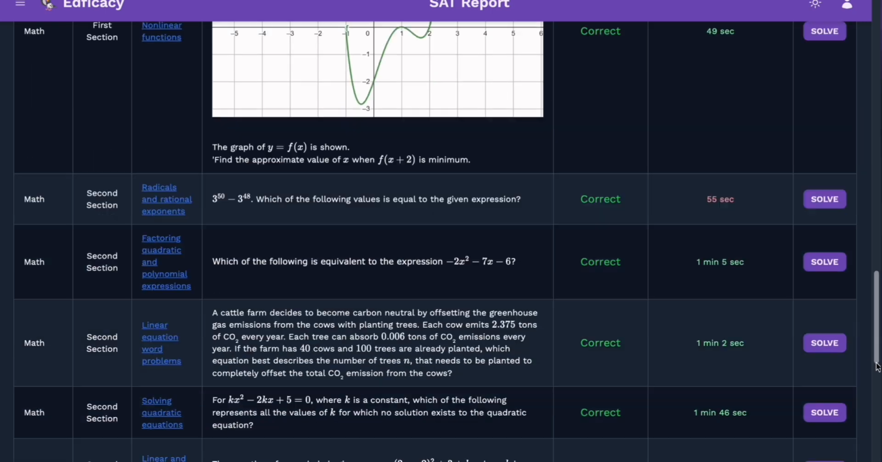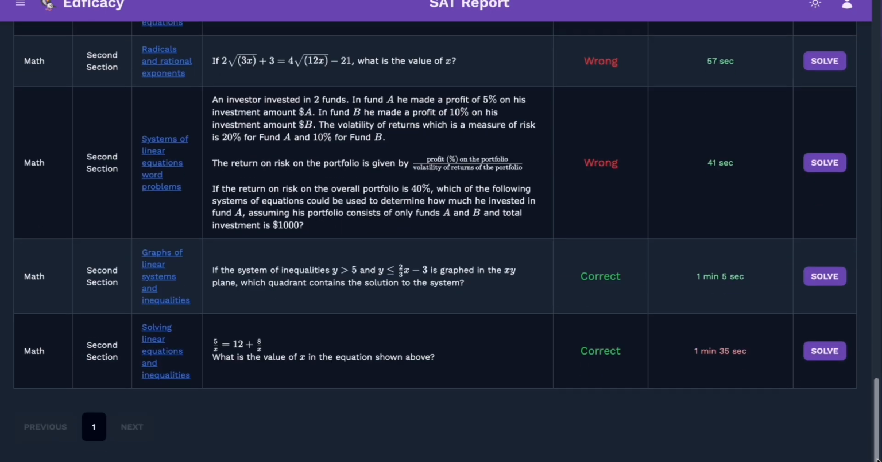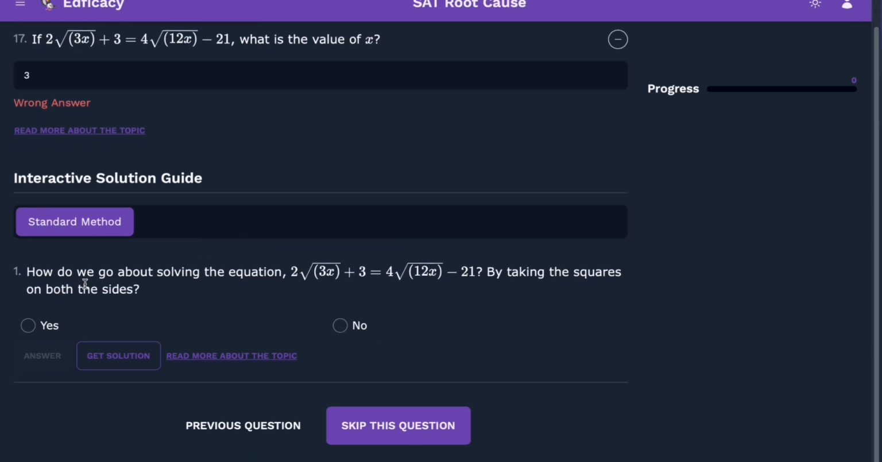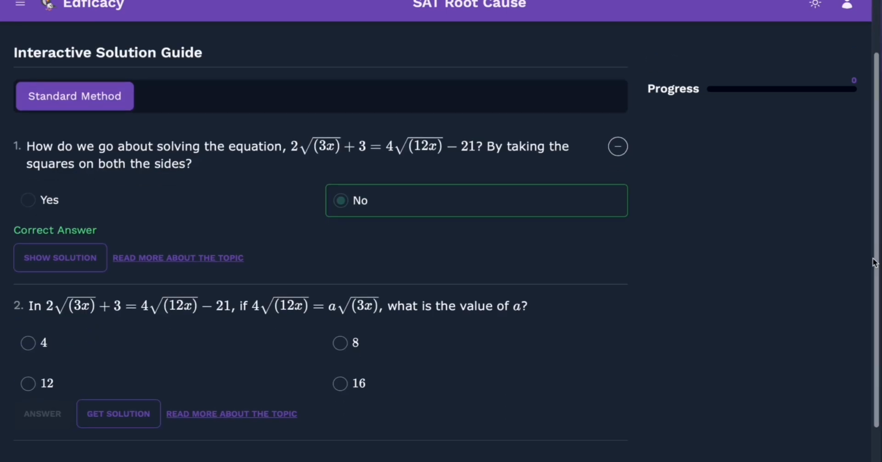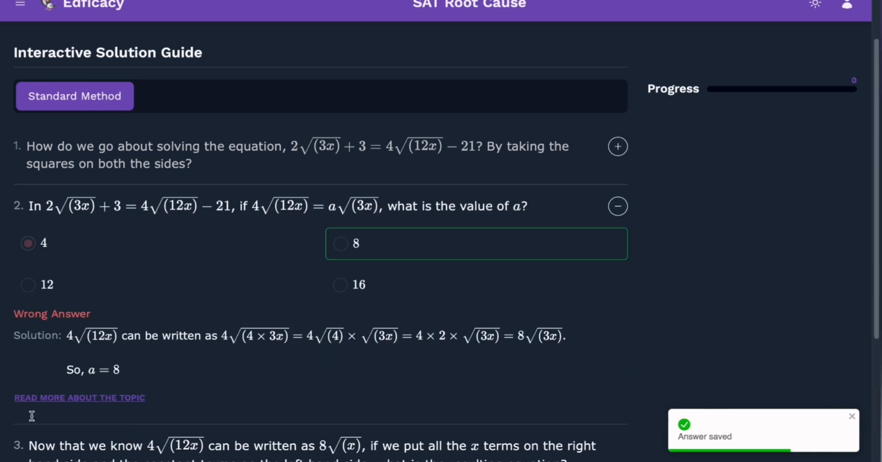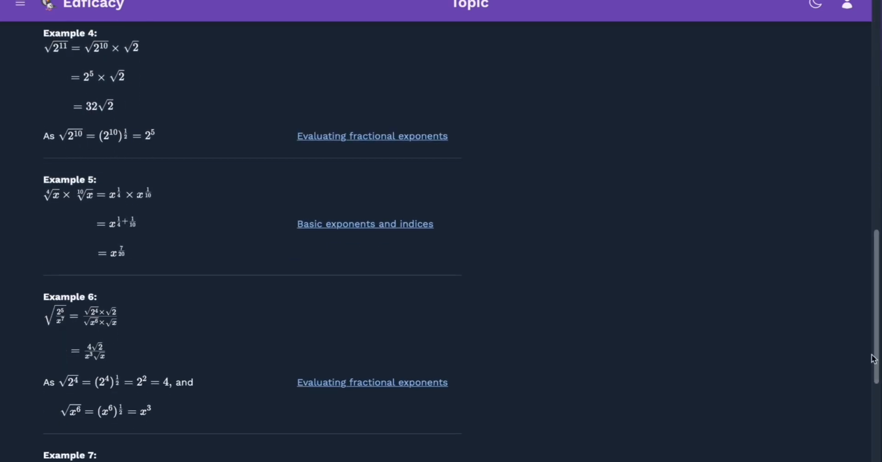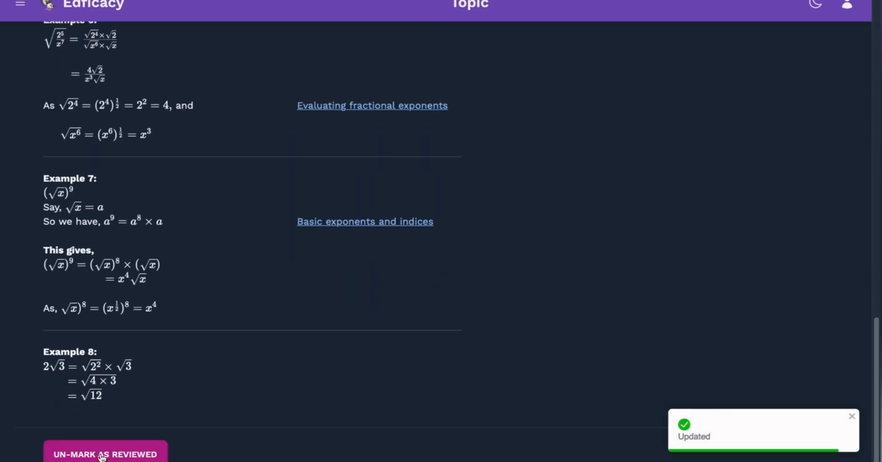This report will consist of your score out of 20 and your score out of 800. You can go through any question you have gotten wrong and then use the interactive solution guide to figure out how to answer the question. If you still don't understand, you can read more on the topic. This will provide more information to help you understand.